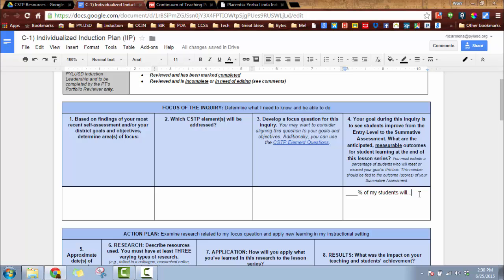You need to write almost a SMART goal. What % of your students will? And then I would suggest tie it to the summative assessment. So we're really backwards mapping your lesson. We want to figure out how you're going to determine whether or not students learned. So your goal is to see students improve from the entry-level assessment to the summative assessment.